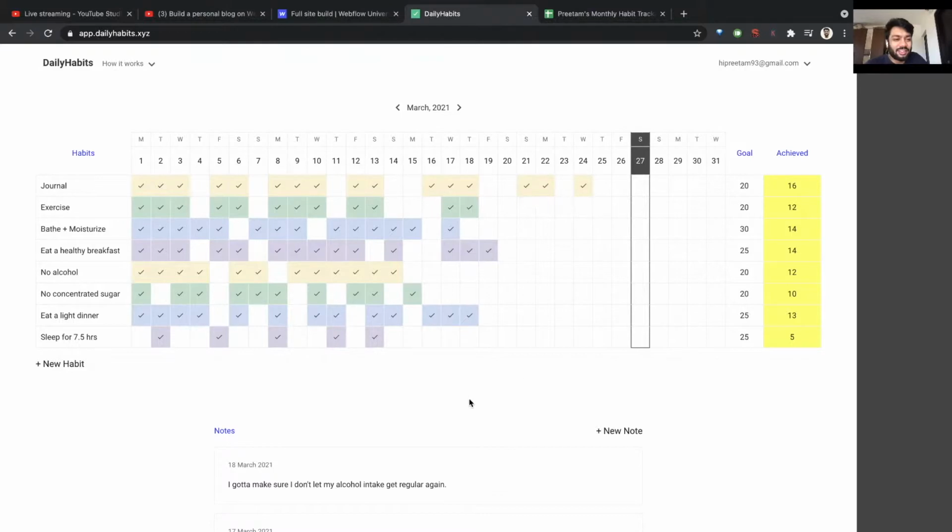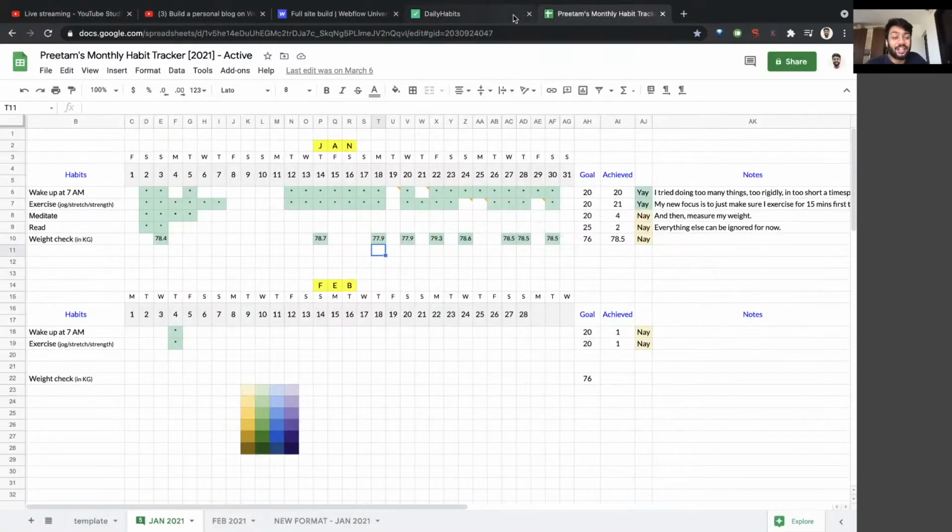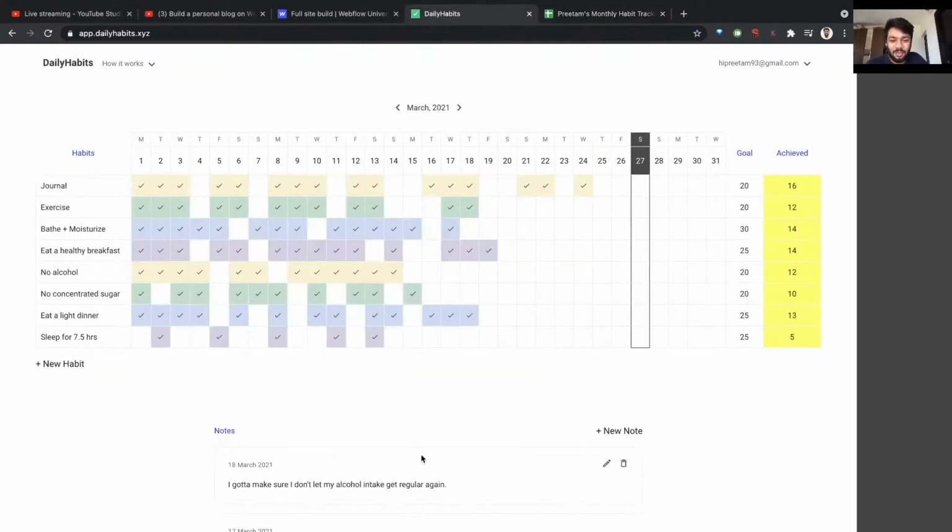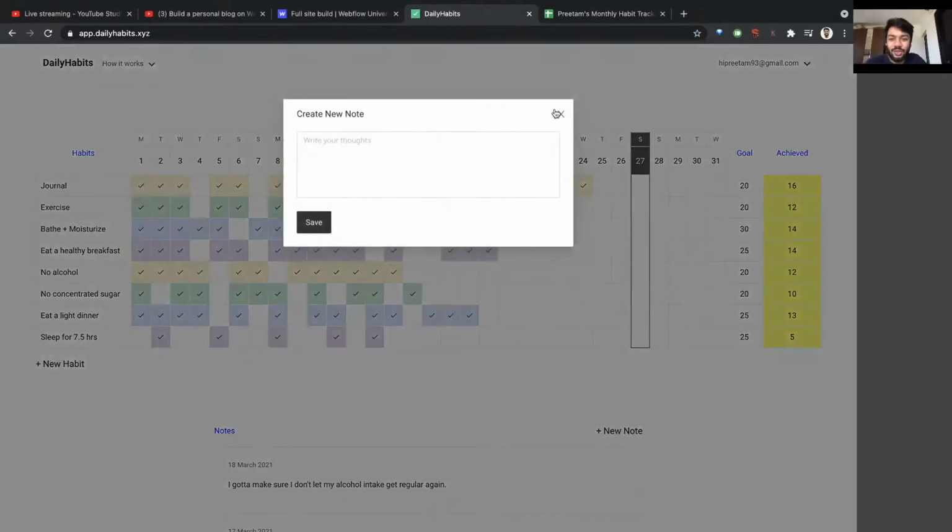I really love the colors that came out. I actually took it from here. I copied from here and brought it here. And you can add new notes here.